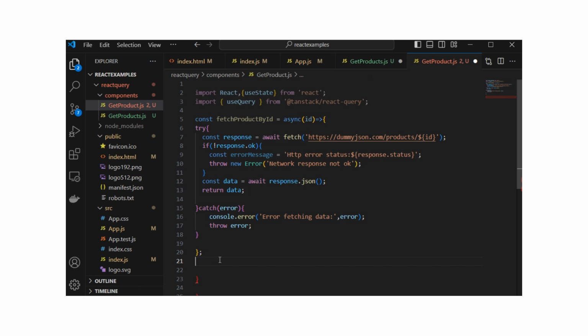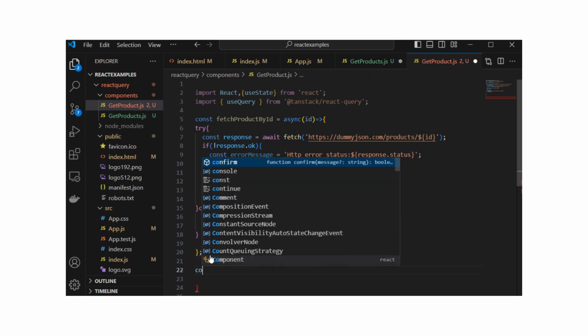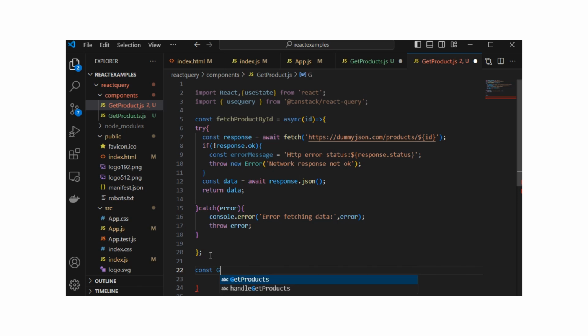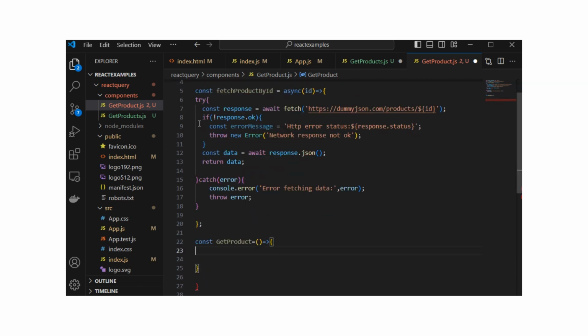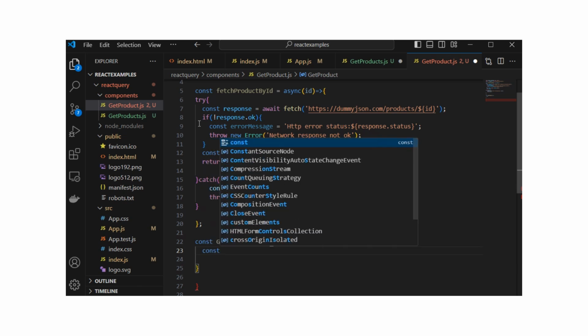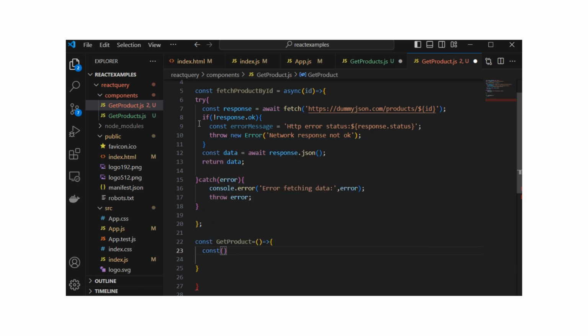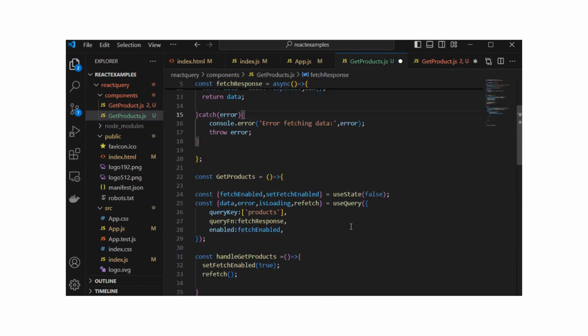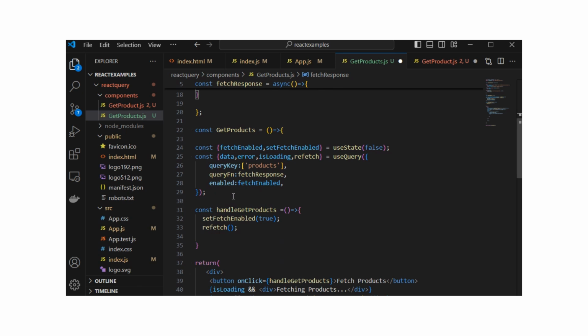So once this is implemented, let's try to implement our get query. In this case, we have to use get product since it's an individual product. Again, let's try to copy it from here. We'll try to modify based on our requirement.